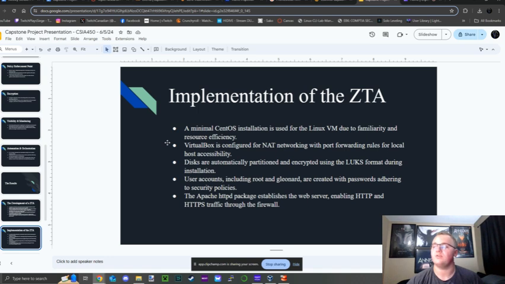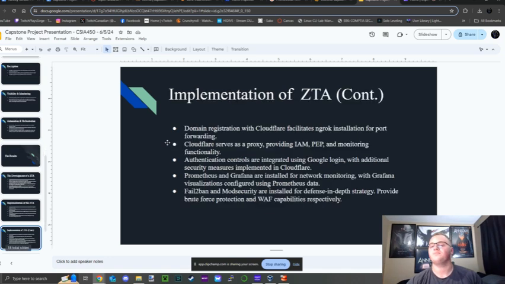Apache was installed with HTTP and HTTPS traffic enabled through the firewall. Domain registration with Cloudflare, that is the domain name, and ngrok is a reverse proxy. What it does is connect my VM to the internet, and then Cloudflare is connected to that tunnel to allow for network access from any device.